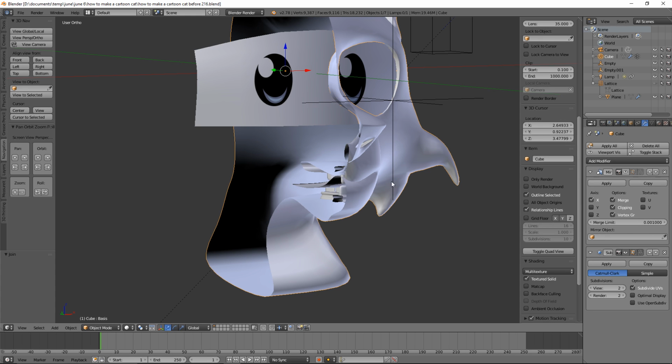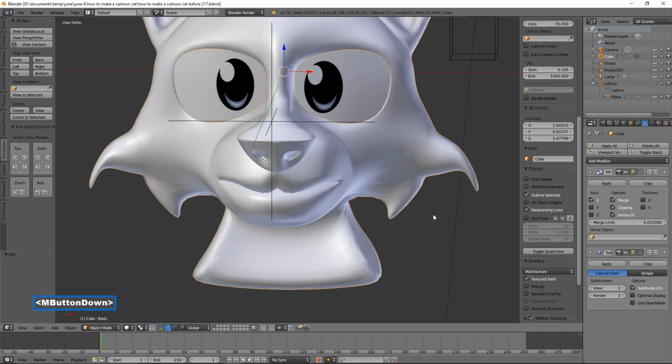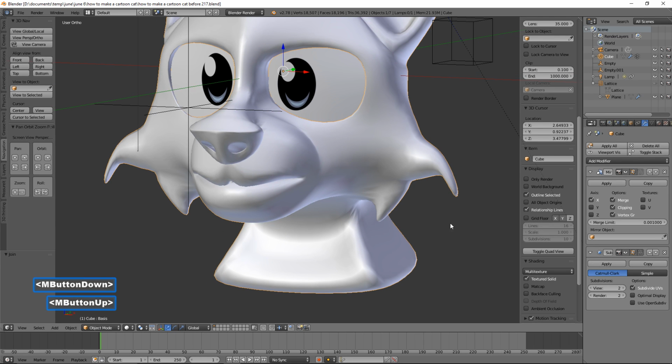When I joined the teeth to the head mesh, the teeth took on the modifiers that the head mesh currently has on it, which are the mirror modifier as well as the subdivision surface modifier. So with the head mesh selected, I'm going to click here now. Okay, now I'm going to hold the middle mouse button to rotate the view. When we click there, we brought our mirror modifier back on. Now what I'm going to do is click here.